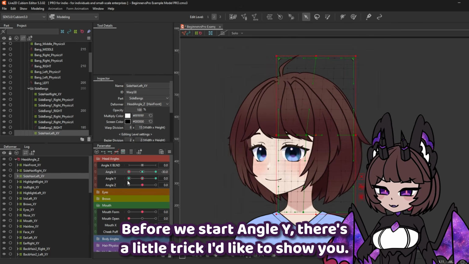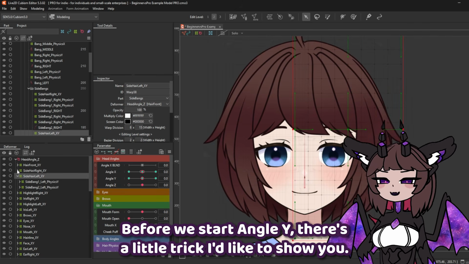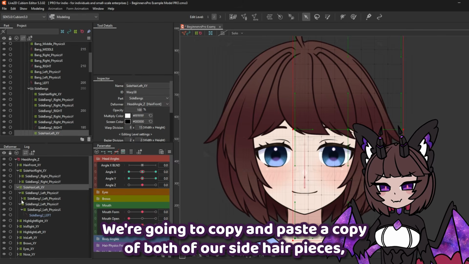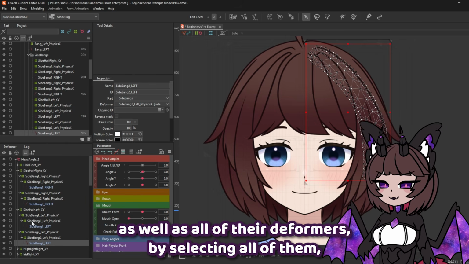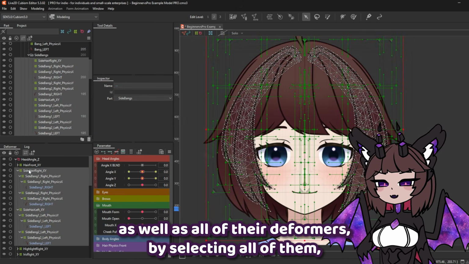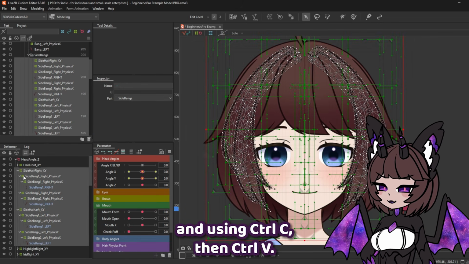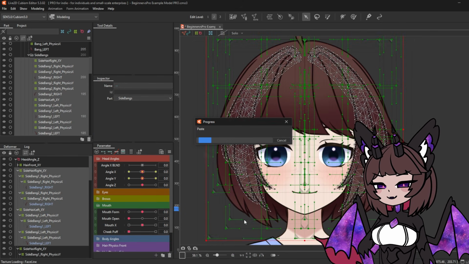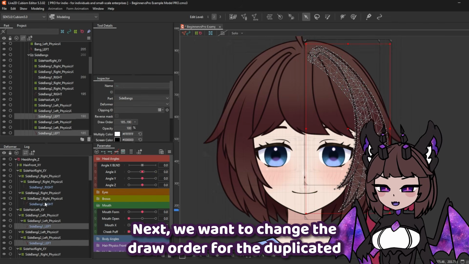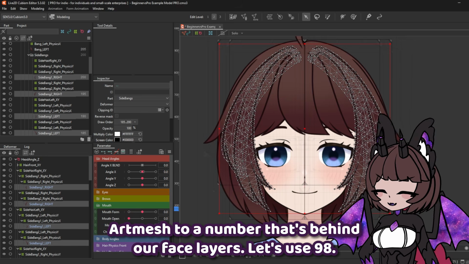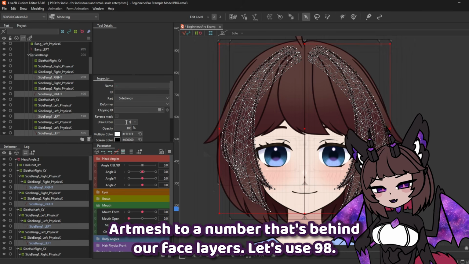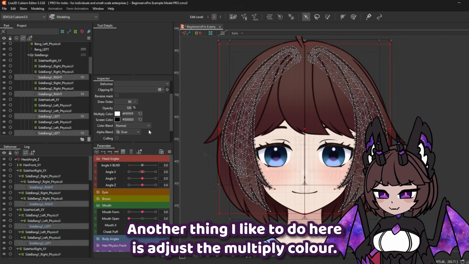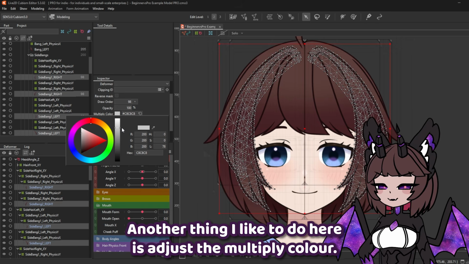Before we start angle Y, there's a little trick I'd like to show you. We're going to copy and paste a copy of both of our side hair pieces, as well as all of their deformers, by selecting all of them, and using Ctrl-C, then Ctrl-V. Next, we want to change the draw order for the duplicated art mesh to a number that's behind our face layers. Let's use 98. Another thing I like to do here is adjust the multiply color.